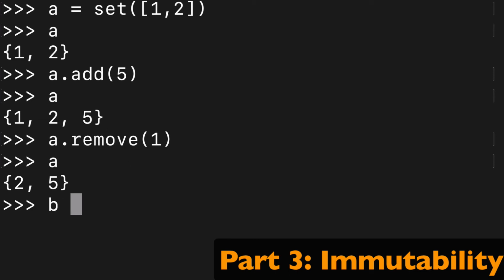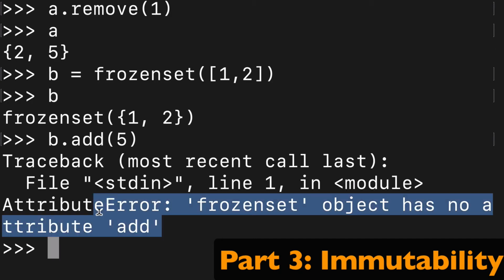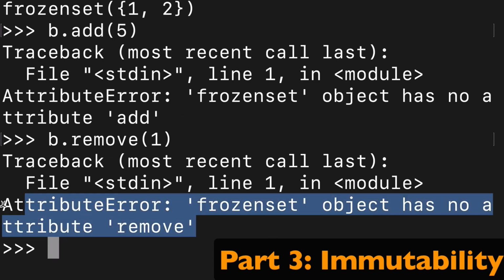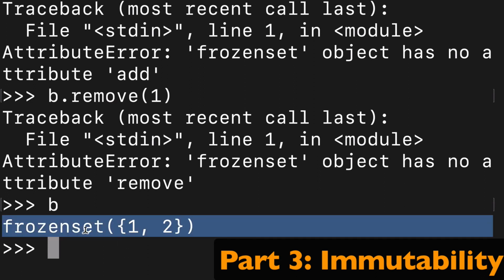Well, what if B is a frozen set? And we'll kick it off with the same 2 values. So here we have a frozen set of 1 and 2. And if we want to add our 5, we're going to get an attribute error: frozen set object has no attribute add. And same thing with remove. If we want to remove one of our values, we can't do that as well. We're going to get an attribute error. So that's what we mean when we say that a frozen set is immutable. We can't change the values inside a frozen set after it's been created.